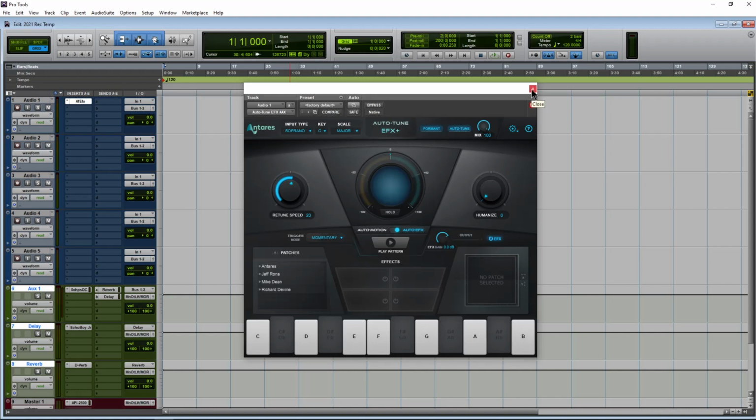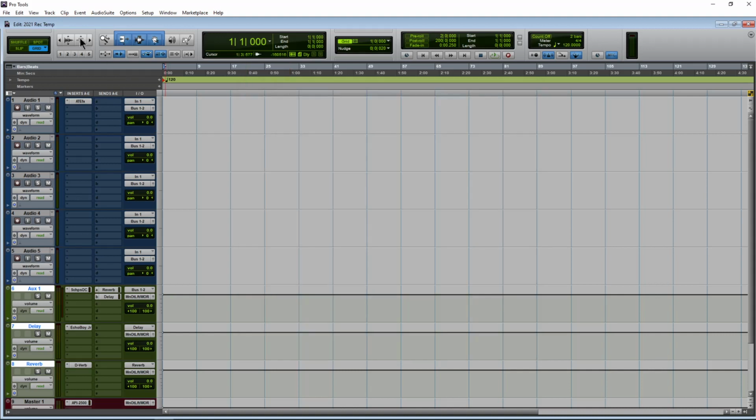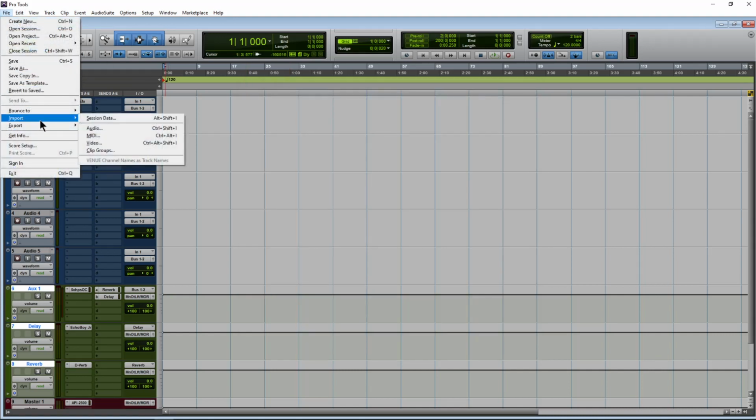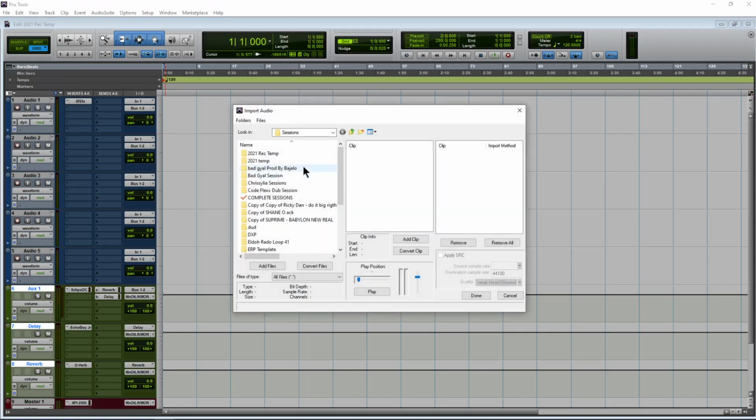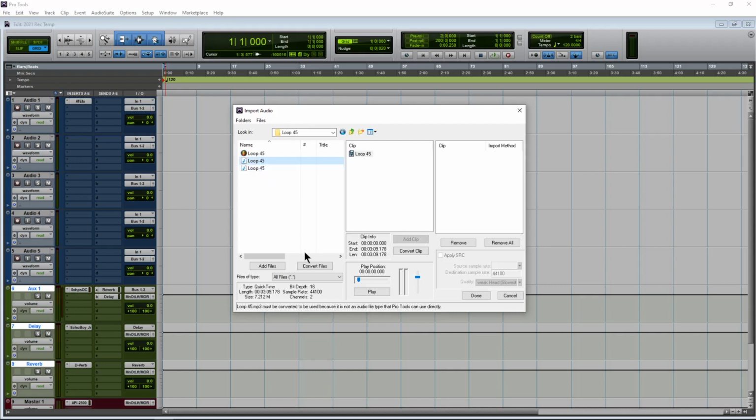Now, for this example, I'm going to import an audio file. Import audio, and I'm going to go storage, FL Studio project, and what I'm going to do here, July, loop 45, just go add it because it's the same. Sample rate 44.1 here, 24-bit depth is the same as the session, so I can just add it.